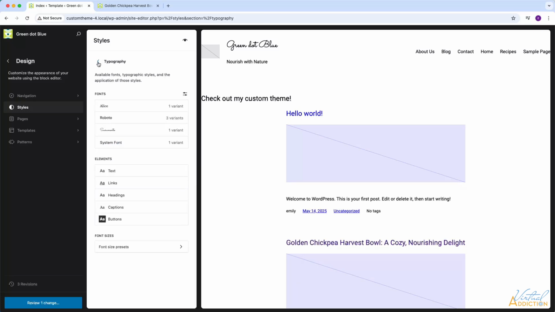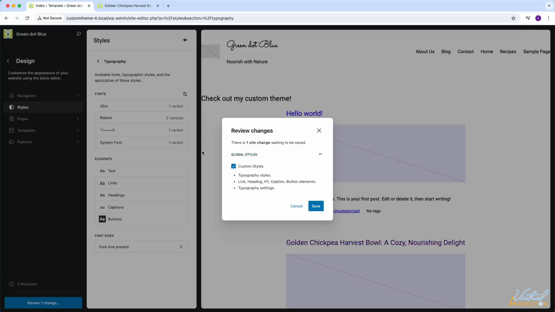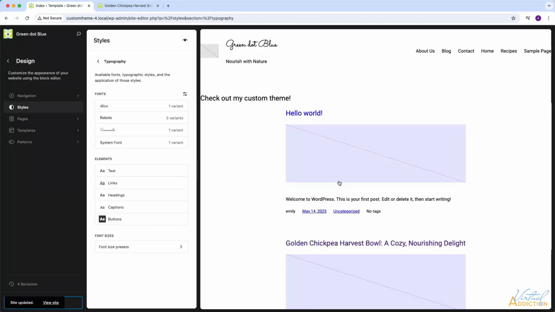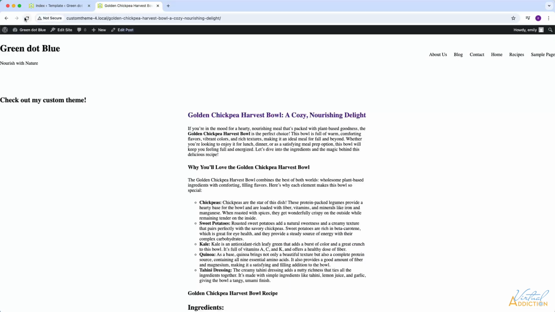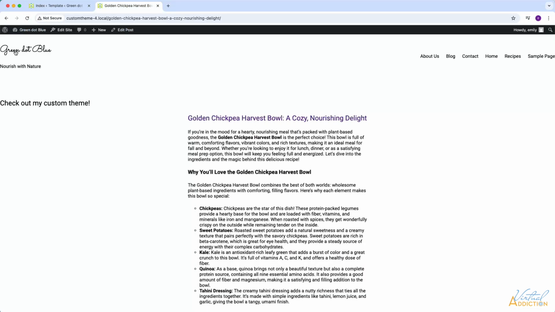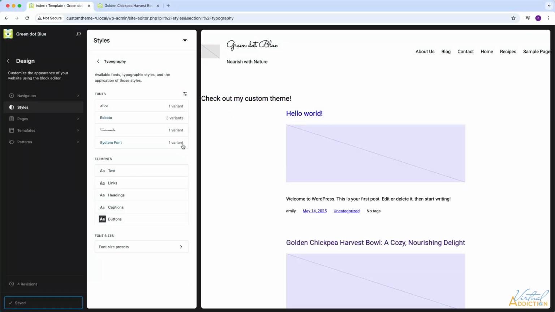Now that I've augmented my font settings, I'm going to click Review One Change. It's going to let me know that I'm making a change to the global styles, and I am now adding my own custom styles. I will click Save, and now these changes have persisted throughout my website. If I go back to the front end and we refresh, you can see that the changes that we've specified are going to be updated and displayed within the page. If you ever want to make any more changes, all you have to do is go back.